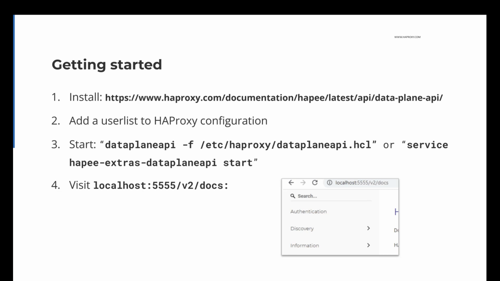And in addition to usernames and passwords, it also supports SSL certificate verification if you wish to configure that. And then regardless of how it's configured, you can visit the port, which by default is 5555, though the HCL file will tell it what port to bind to, /v2/docs, and you will get an HTML page which shows the various endpoints there. I'll show off that documentation page once we get into the demo part of this presentation.